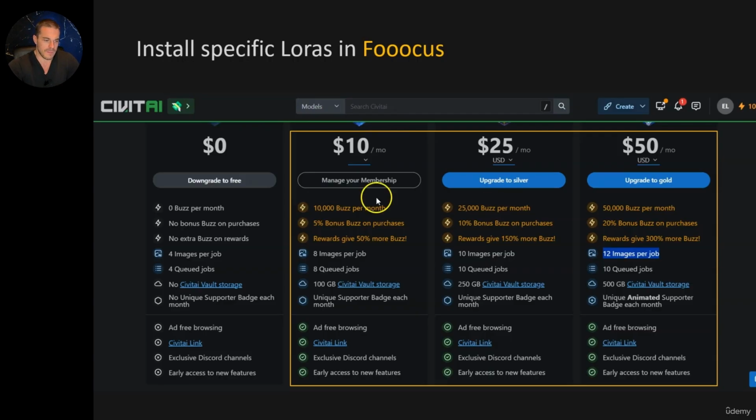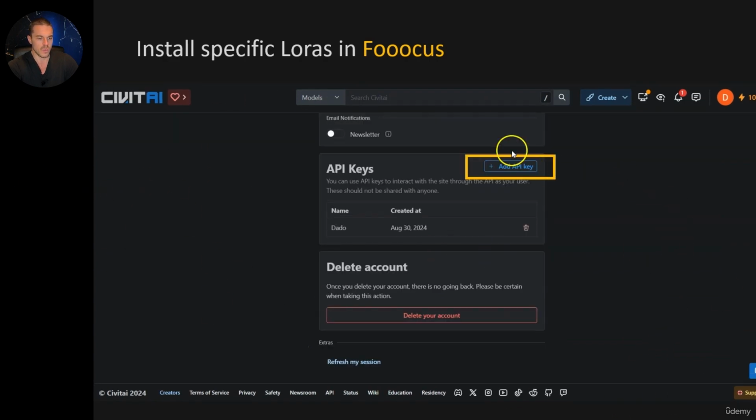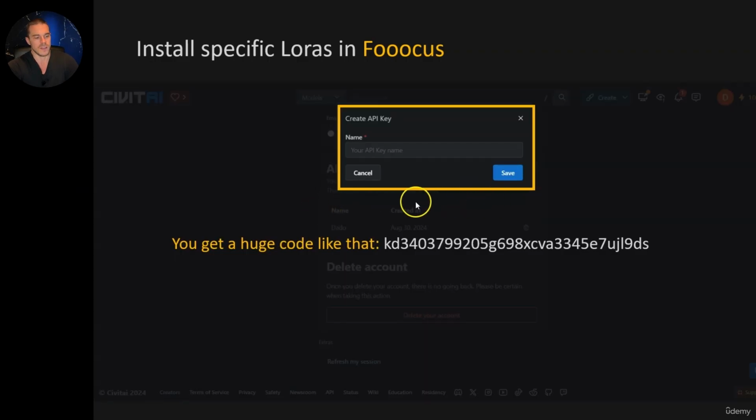And if you have this membership and you click on that link, civitai.com/user/accounts, which you will also find in the download section, you come exactly to that page. If you scroll down, you will find the button Add API Key. If you click on it, you will get a huge number like that. This is just an example, but you will get a similar number. You can give it a name, for example your name or API key. Doesn't matter how you call it.